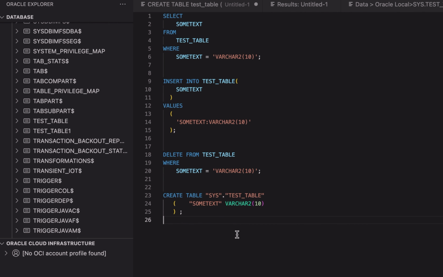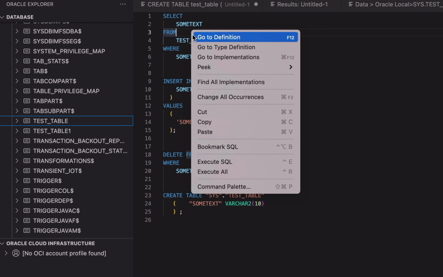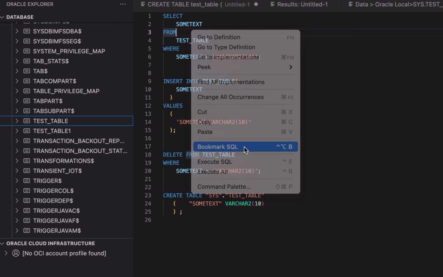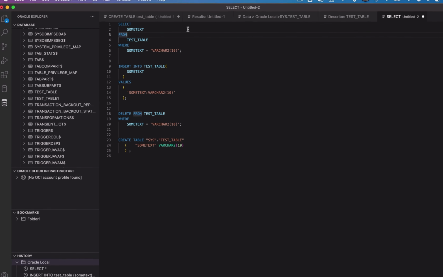The final feature we'll look at is called bookmarks. A bookmark is a saved query in your IDE that you can easily run in the future. If you right-click on an SQL query in your editor, you can select Bookmark SQL. A small window appears asking you to select an existing folder or enter a new folder name if it does not exist already. Enter a folder name and press Enter. Now enter a name for your query to bookmark and press Enter.